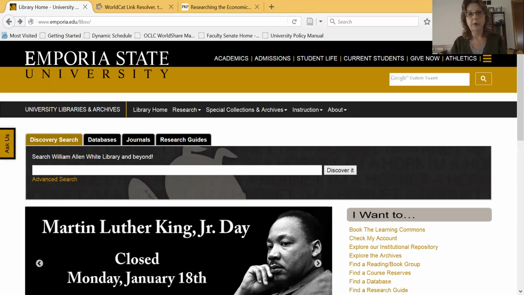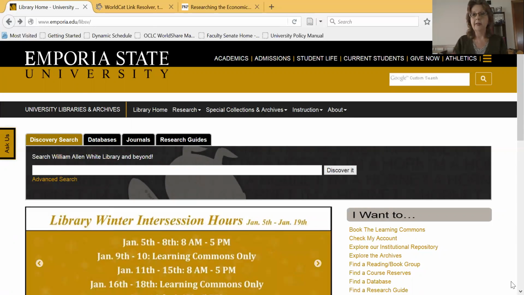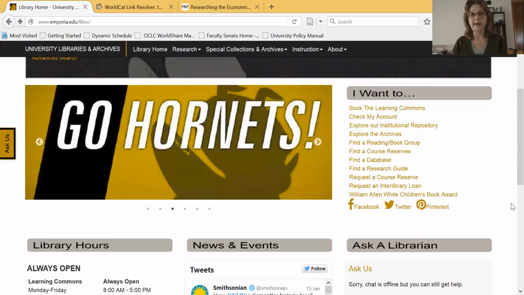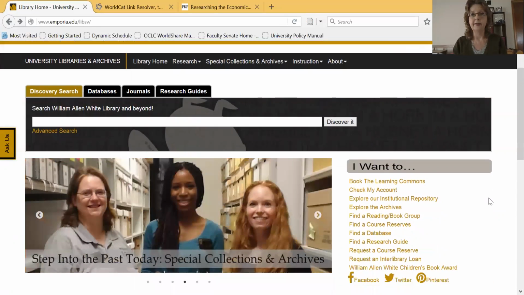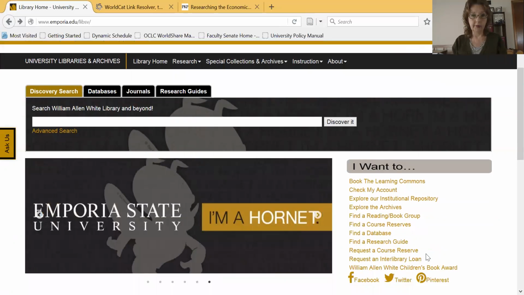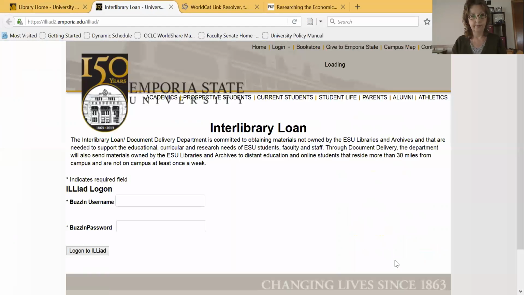You could also request an interlibrary loan for an article that is not available through the Emporia library, either in print or in electronic form, and that will happen from time to time. So to do both of those, either a scanned print copy of something we own or an interlibrary loan request, you will click on Request an Interlibrary Loan and put in your buzzed-in username and password. I remembered mine.